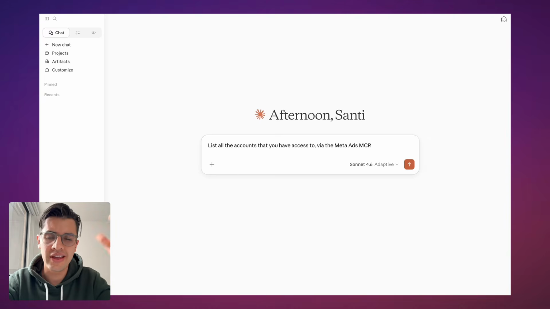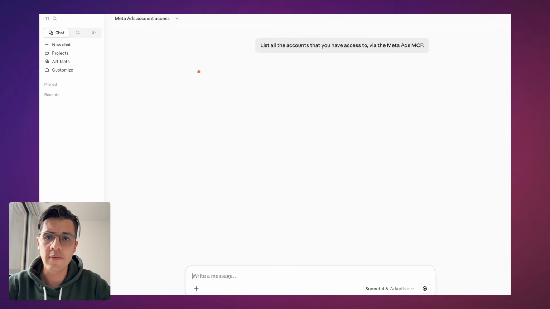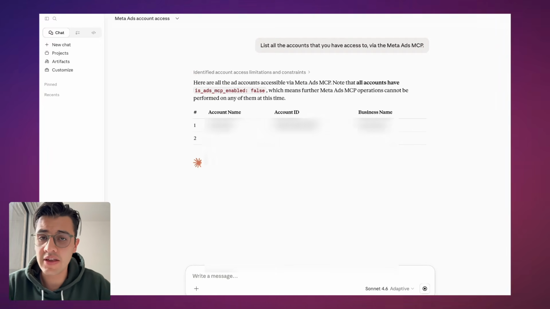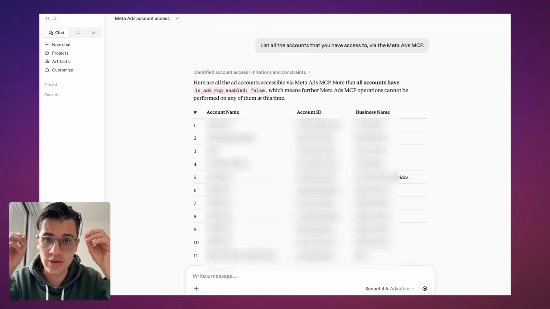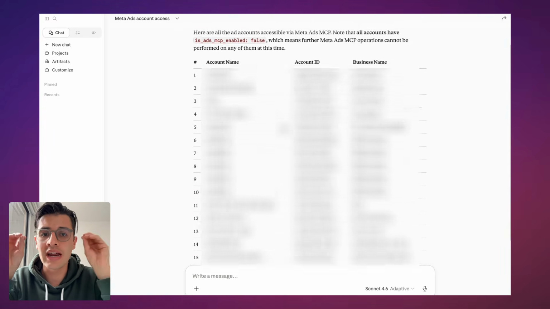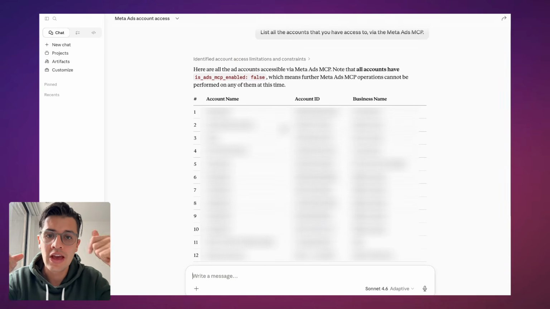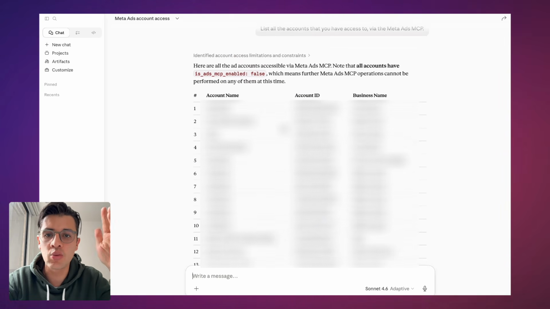Now I'm here in a new chat, and the first thing that I'm going to ask Claude is to list me all the accounts that I have available with the Meta Ads MCP. It has listed me the accounts, and here there is a caveat with this Meta Ads MCP. Right now, the Meta official MCP is not available for all the ad accounts. What will happen when you ask Claude is that it will list all the accounts that you have connected. However, it may say that the MCP is disabled.